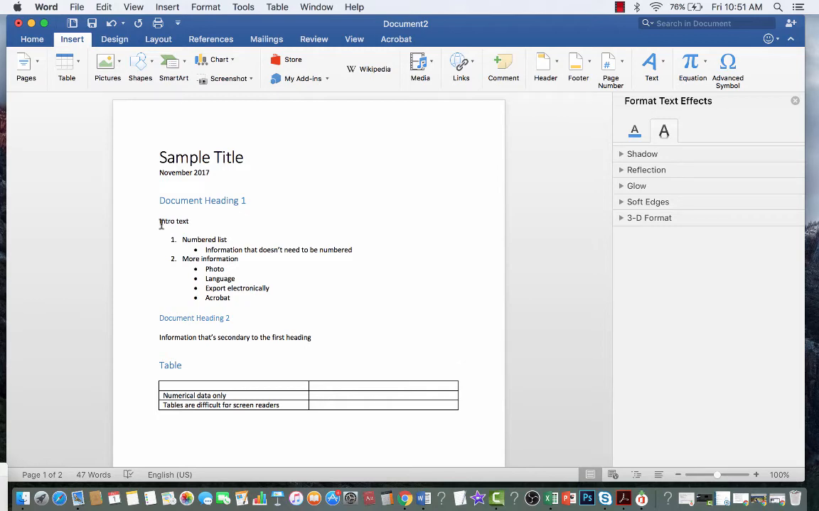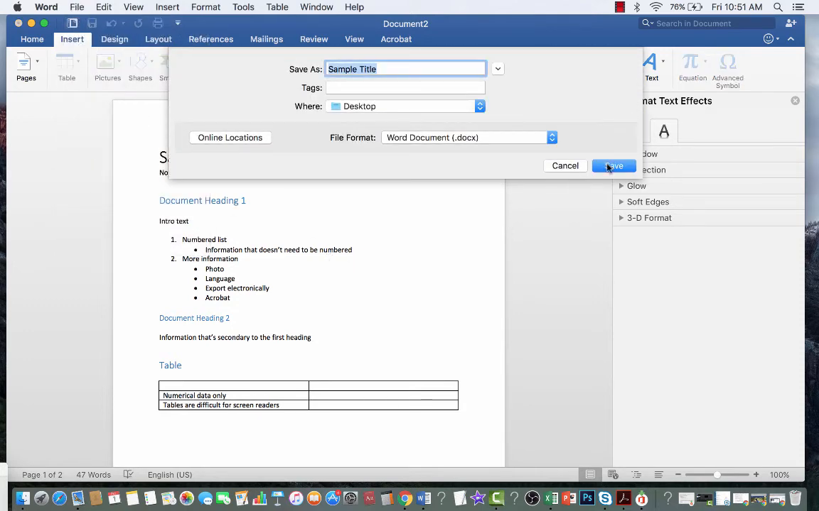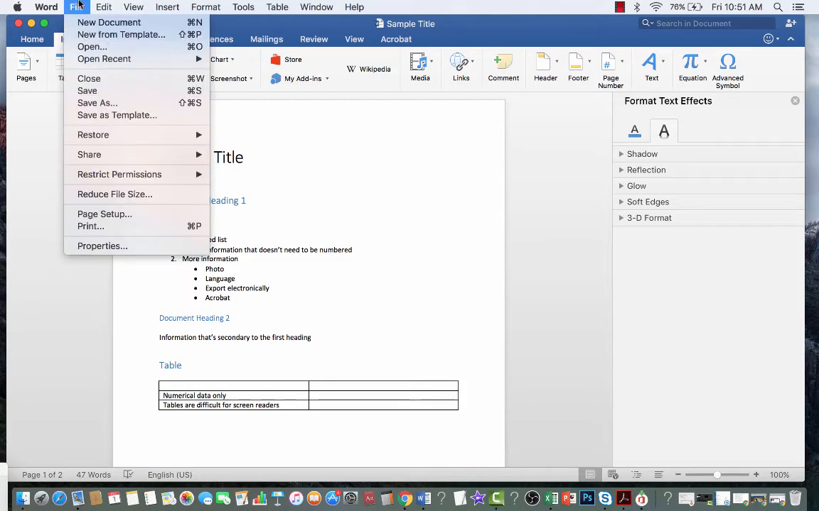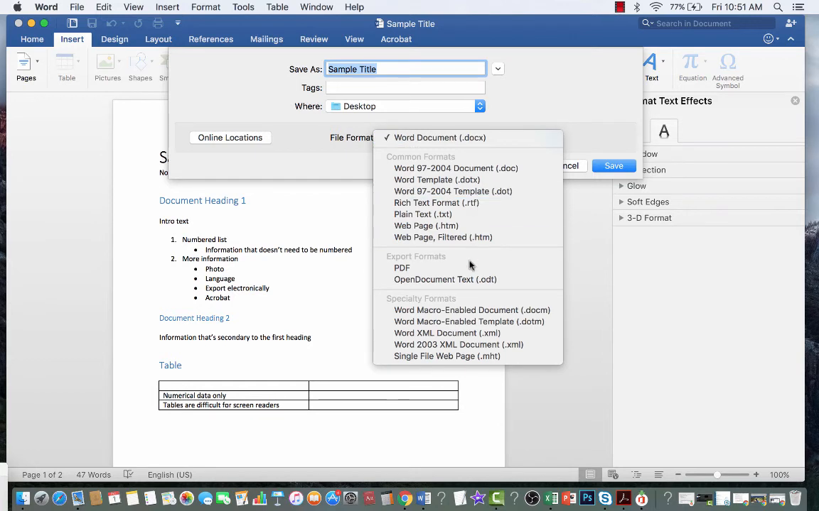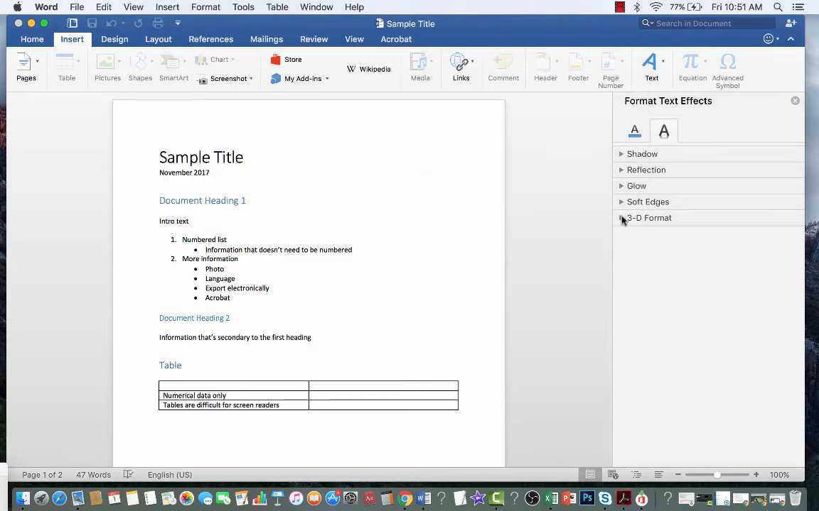One of the final steps, when you save the document, I'm going to save this as a Word doc first, and then I'm going to export it as a PDF for the website. So we're going to save as, and when we change it to PDF, I'm just going to leave it as sample title. You need to make sure that best for electronic distribution and accessibility is checked. That will allow it to keep the coding that we just added to make it accessible. Then you click export.